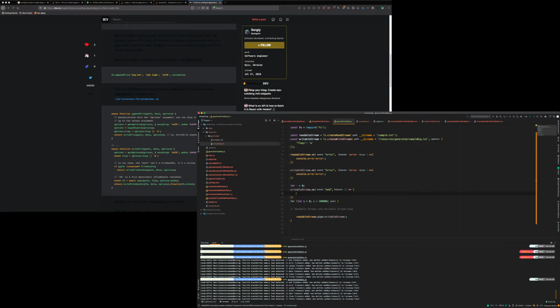And then when the stream is over, we're going to pipe the writable stream, and then we're going to increase i by 1, and then we're going to add a check if i, that's it, okay?